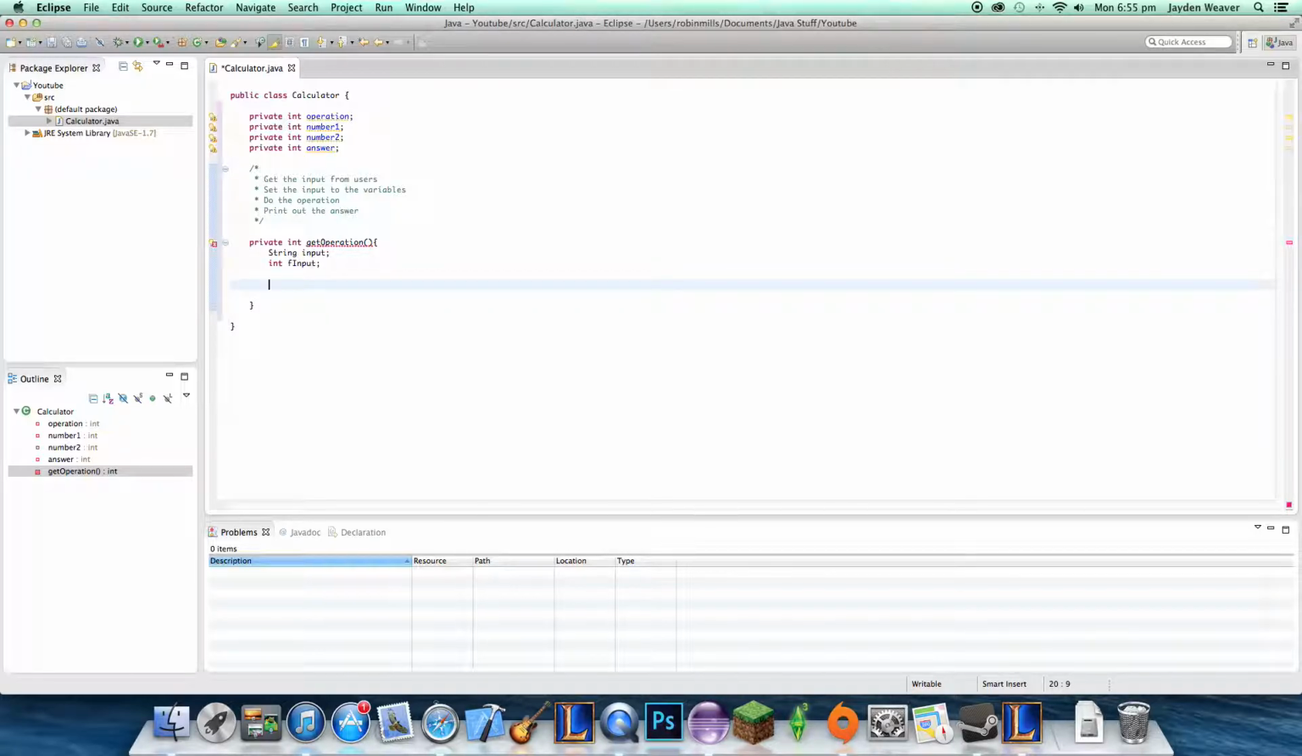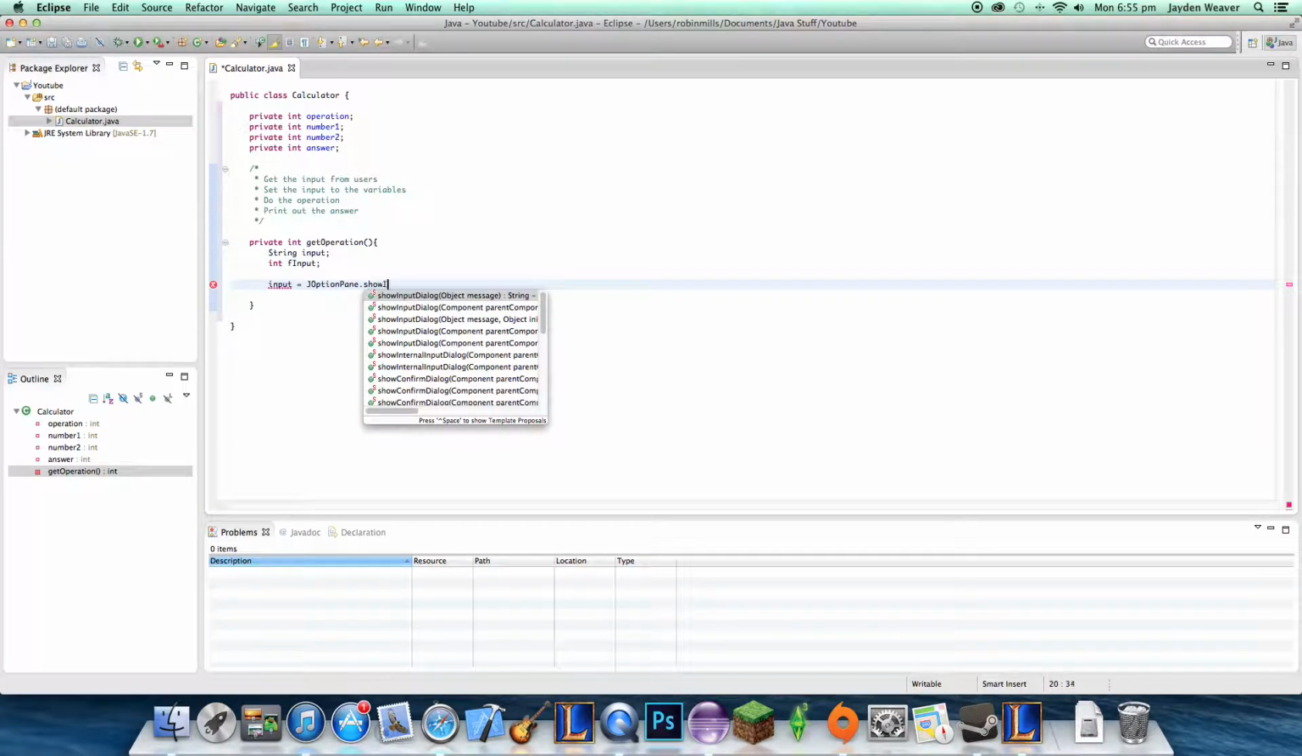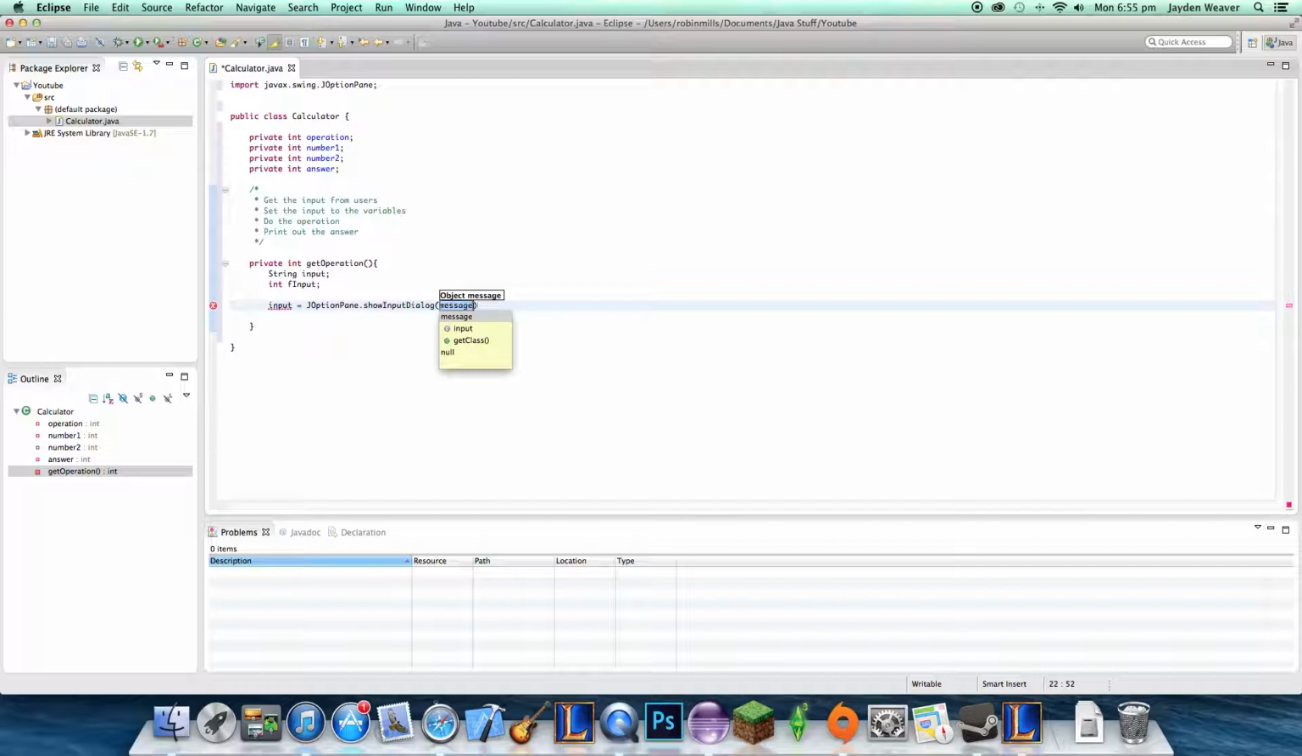So let's just get that number from the users first. What we're going to do is input equals, so we're setting the input into JOptionPane.showInputDialog, and we need a message here, and that message will be "Enter first number". What a JOptionPane is, I already explained it.